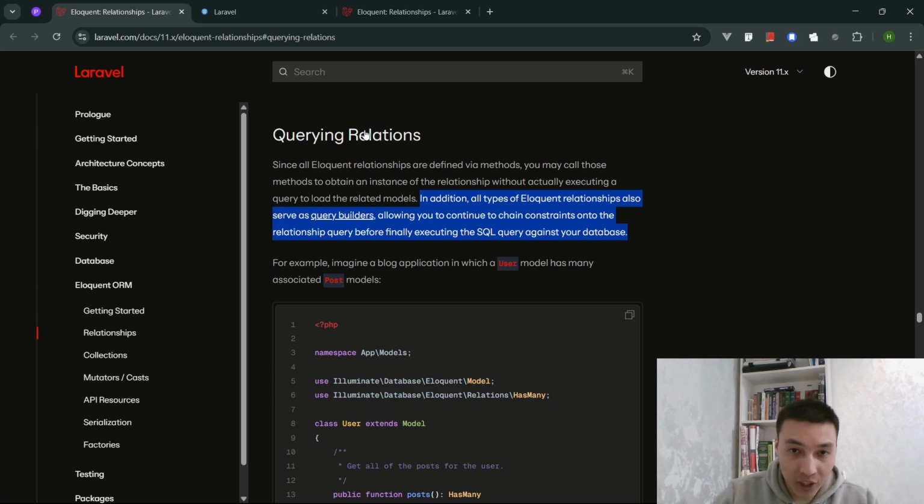But let's look at the documentation. Here we can use not only the methods in the documentation in querying relationships, but also, in addition, all types of Eloquent relationships also serve as query builders, allowing you to continue to chain constraints onto the relationship query before finally executing the SQL query against your database.